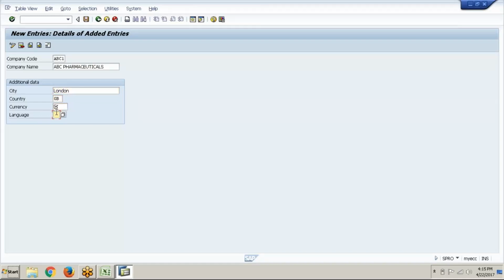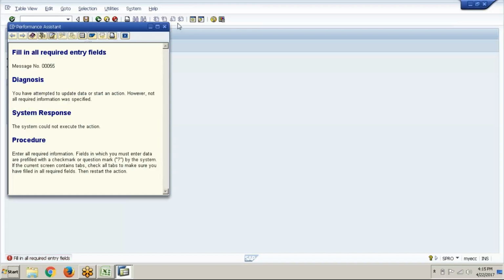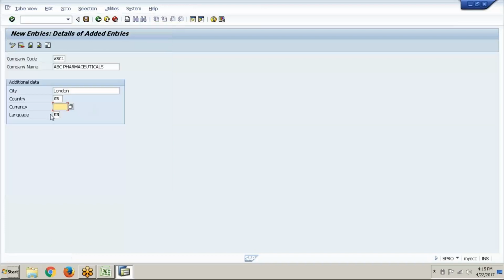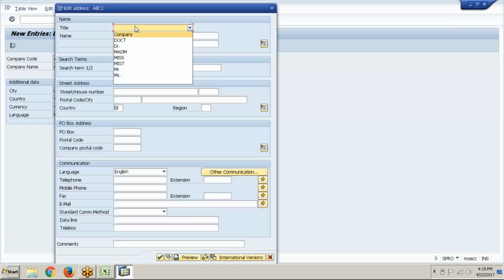Now there's a small tick mark in the currency field. It's a small tiny tick mark. It means that the field is a mandatory field. Without filling this field, we cannot save the data. If I go ahead and save, it'll throw an error: fill in all required entry fields. The currency field is a required field. GBP, and now save.